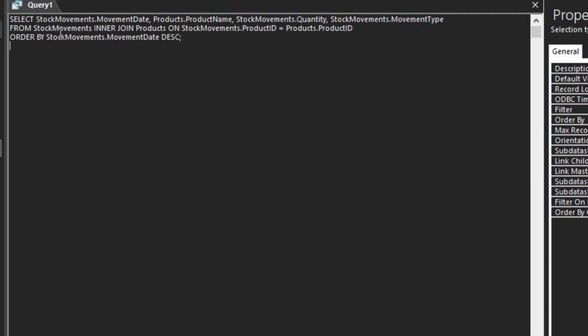So from stock movement, inner join products is saying on stock movement dot product ID is equal to products dot product ID. That's what we did when we were creating the relationships. Yes, so you can pause the video, study it well, then we continue. Then order by stock movements dot movement date. This one we are sorting. Yes, so we are sorting the movement date in descending order. The DESC means descending order.